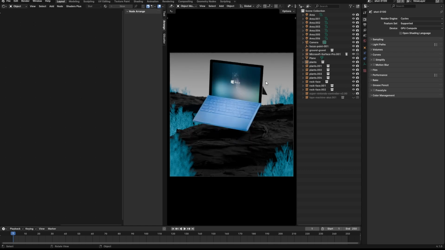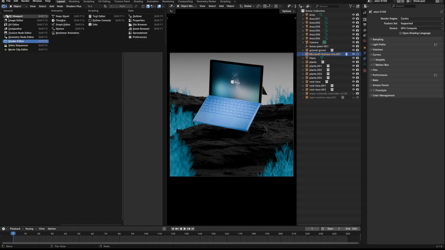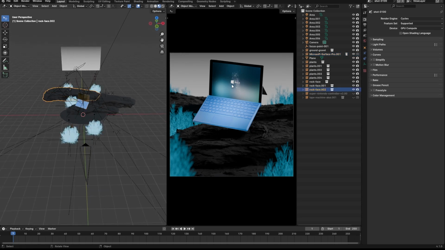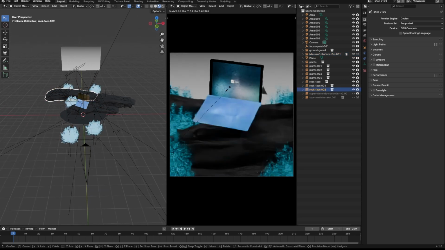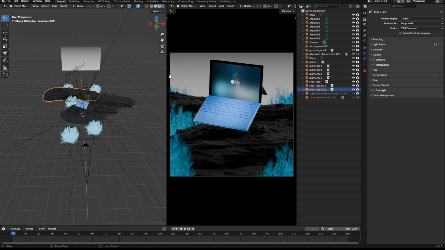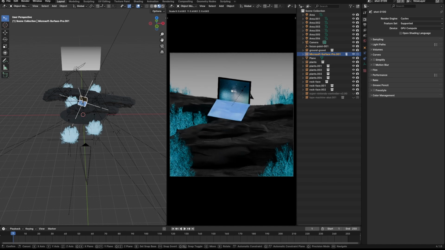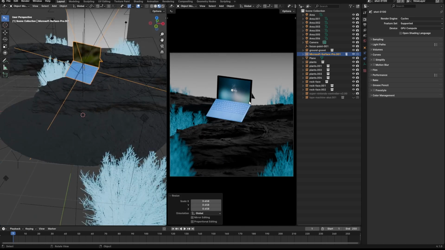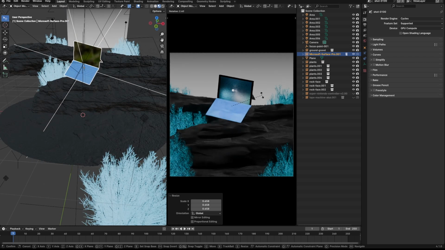Tablet. There it is. Cool. Let's go to our 3D view. All right, and I'm gonna scale this Surface tablet down just a tad. Oh, wrong element. All right, so let's scale this down like so. And let's just get some positioning right for it.